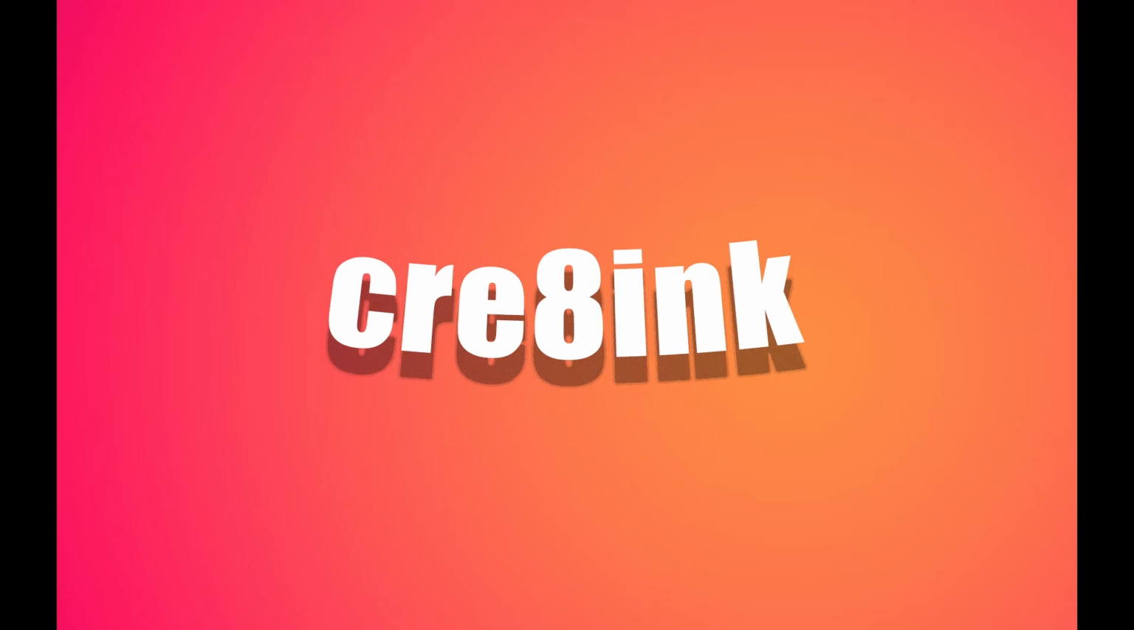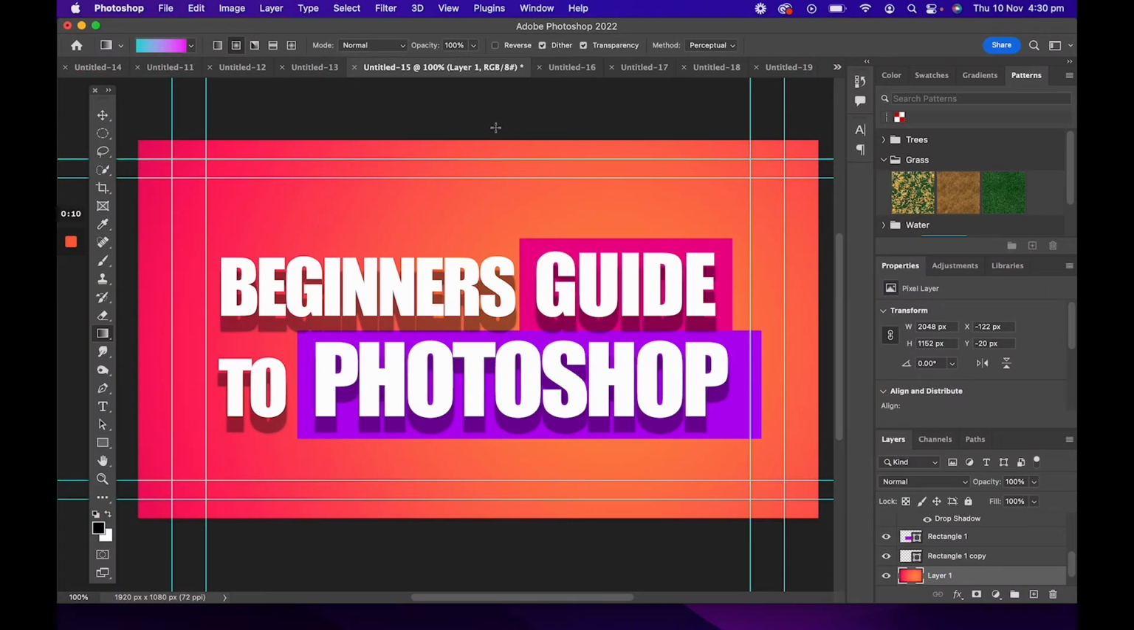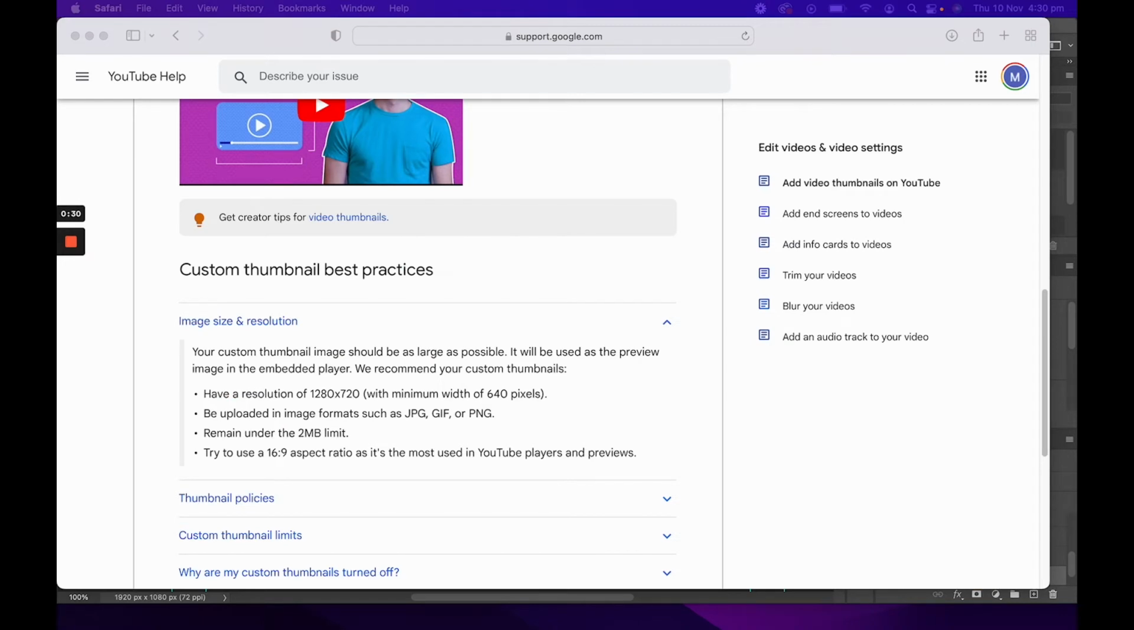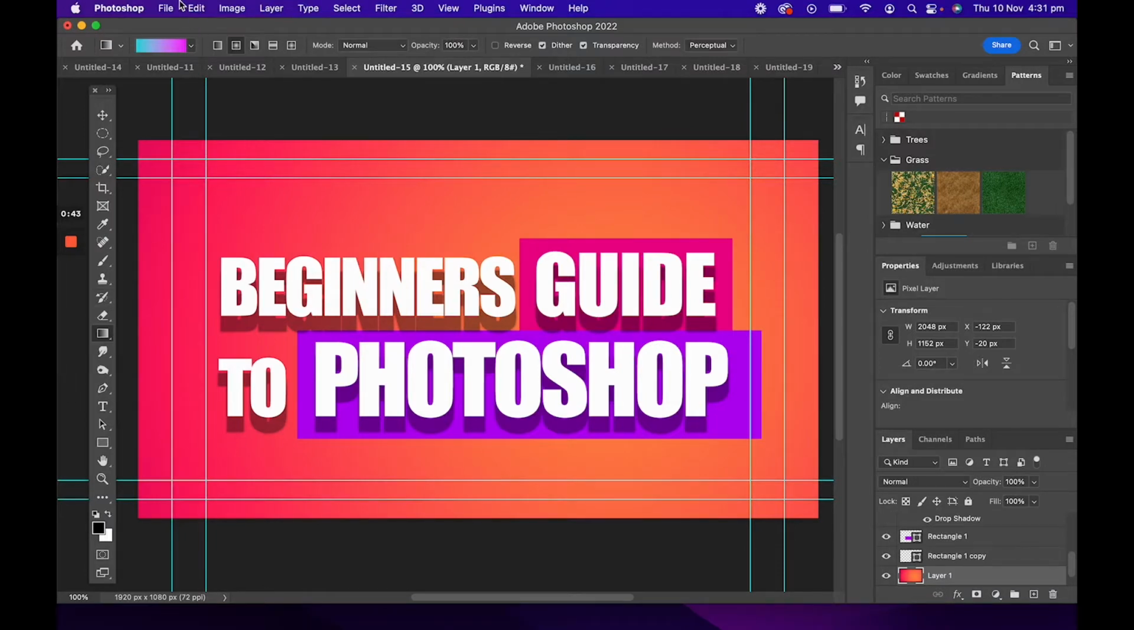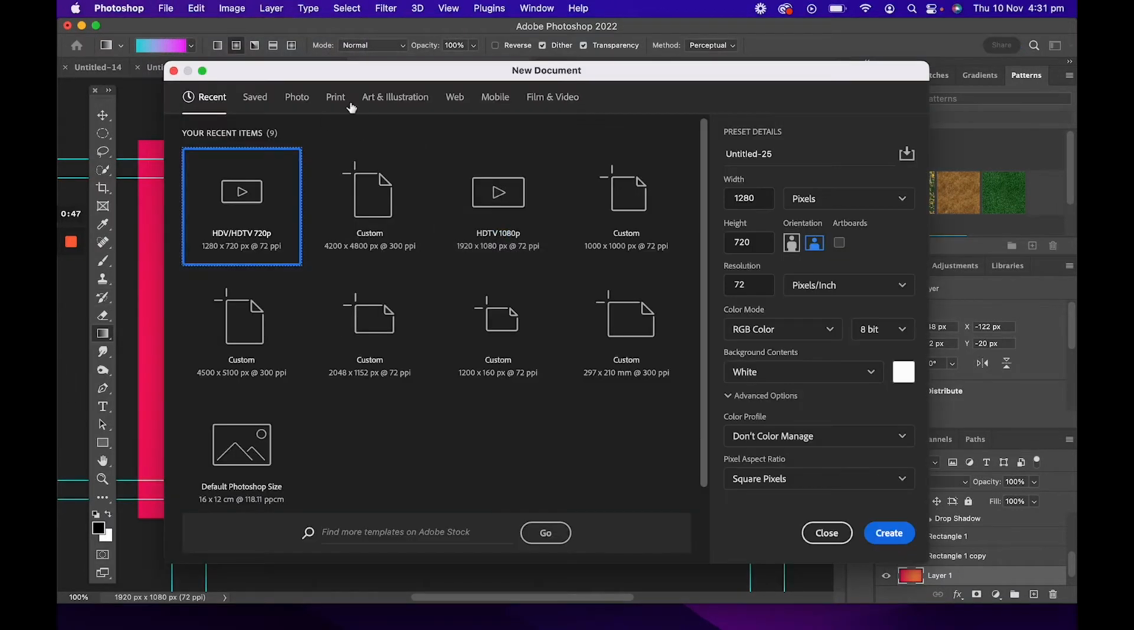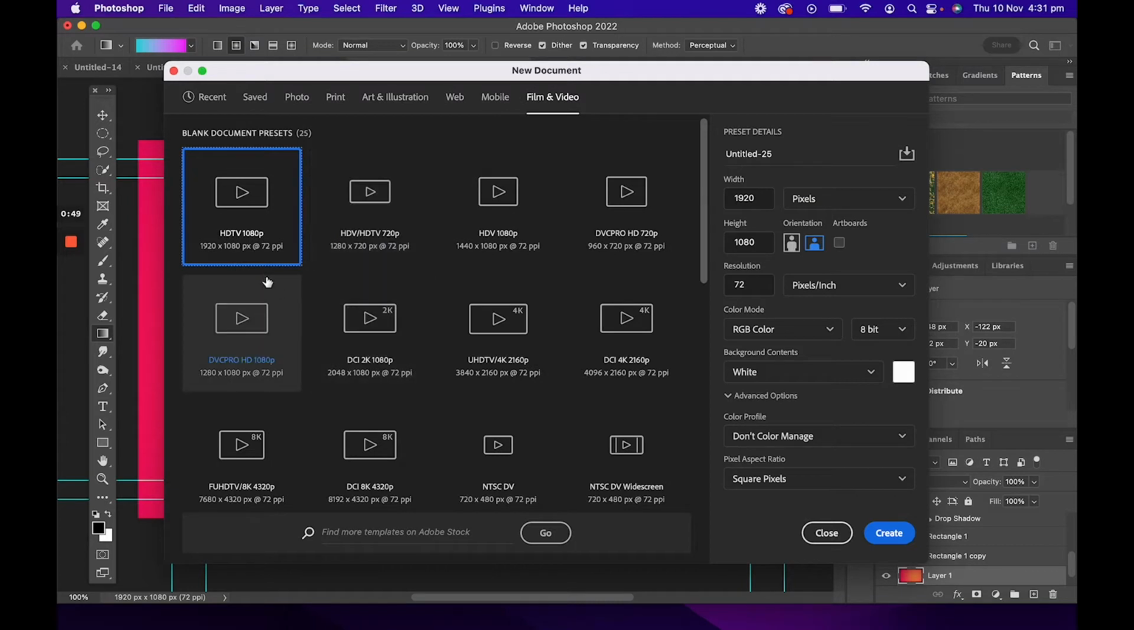Today I'm going to take you through exactly how to make this basic but vibrant YouTube thumbnail in Photoshop. Okay, so first up, let's make a new document. Now as you can see here, YouTube recommends a size for our thumbnail of 1280 by 720. So with that, let's go back into Photoshop and go File, New. Let's go to the Film tab here, and there's a preset here, 1280 by 720. Let's hit that and hit Create.